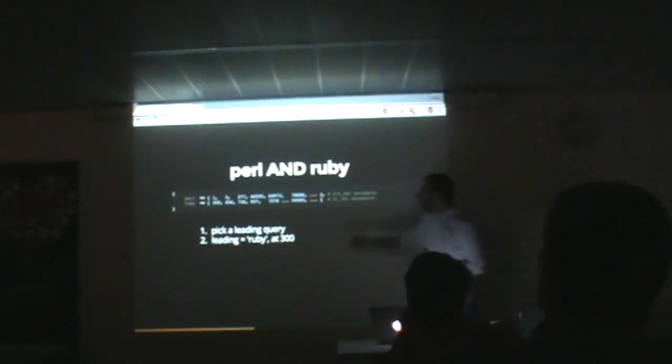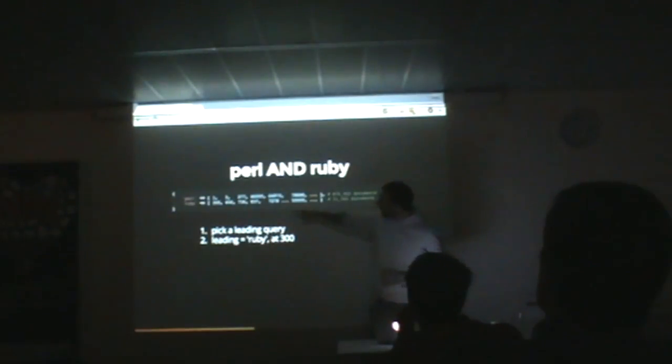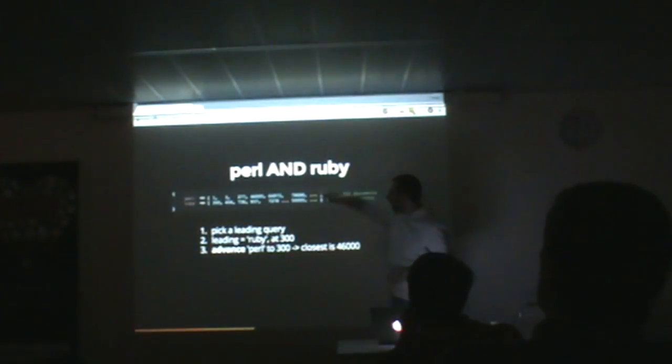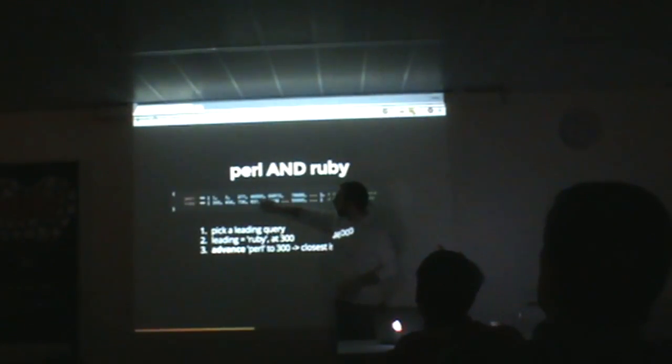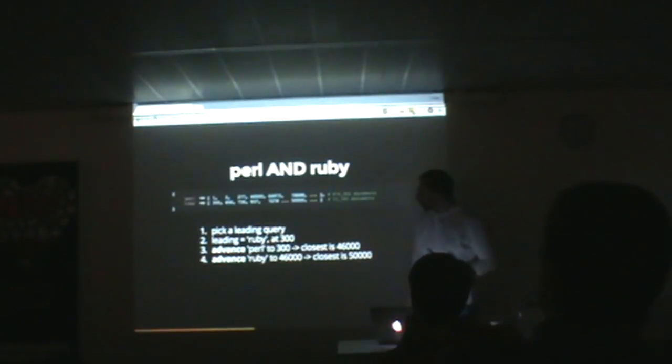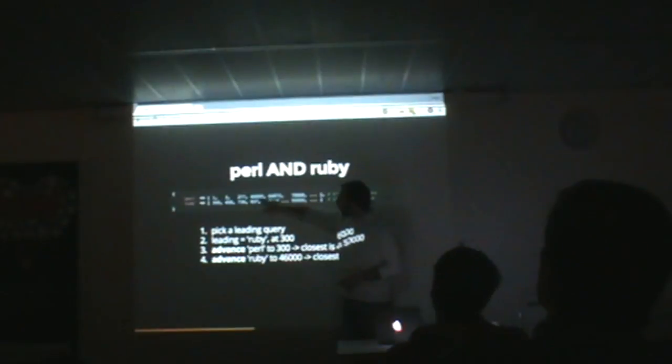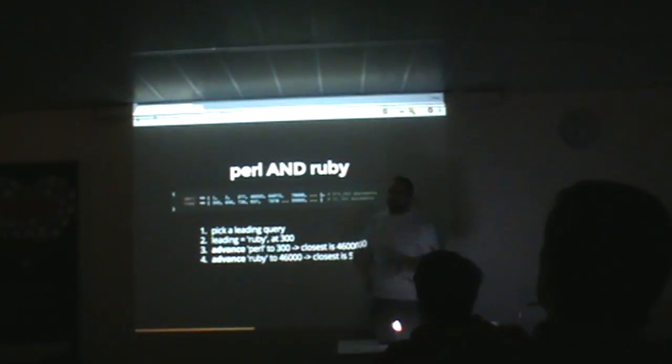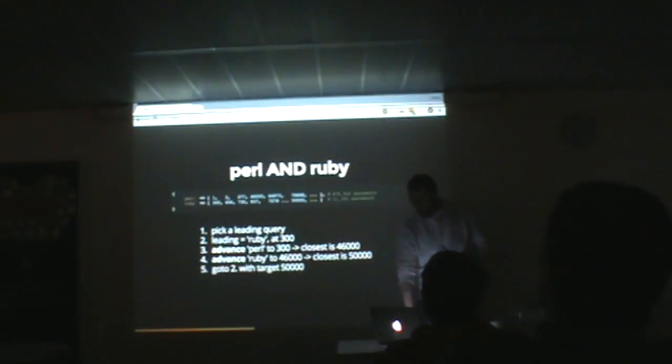And then we say, okay, the leading is Ruby. The first document in Ruby is 300. So we say, advance this list to 300. Of course, we don't have 300 here, so my closest to 300 is 46,000. And so we need to advance Ruby to 46,000, but it doesn't have that one, it has 50,000. It is these jumps that make the difference between having matches every nth document or every document, etc. And then pretty much repeat until the end.